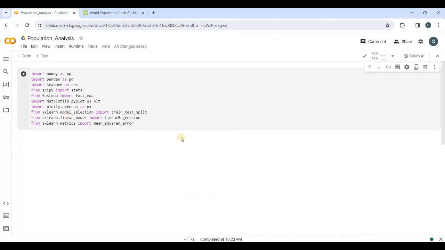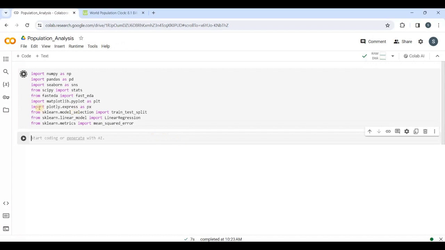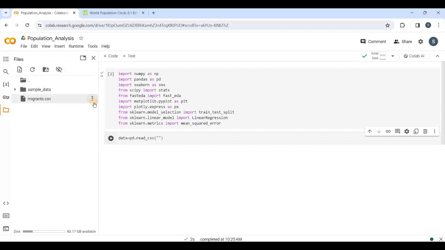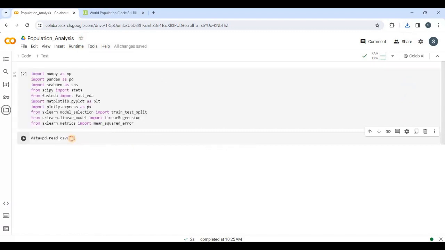First of all, I imported some libraries here: NumPy, pandas, seaborn, matplotlib, and sklearn for creating the models. Now I'm simply importing my data. So data equals pd.read_csv. I want to read a CSV, so read underscore csv, and my data is this one. So I'm copying the path of this data. So this is the data path.